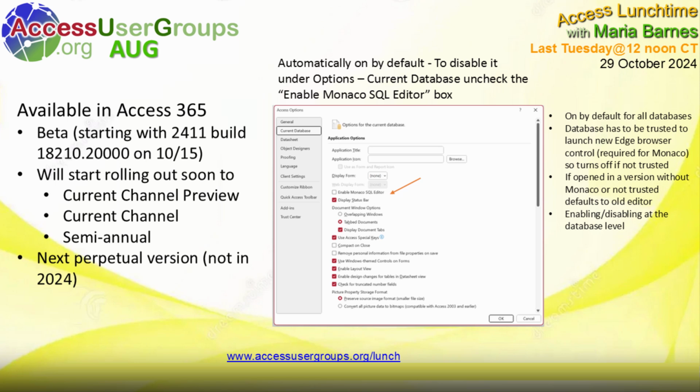And then I have to assume it will be in the next perpetual version of Access, but just for clarity, it is not in Access 2024. That is already out. That came out earlier this month, and it is definitely not included in that.